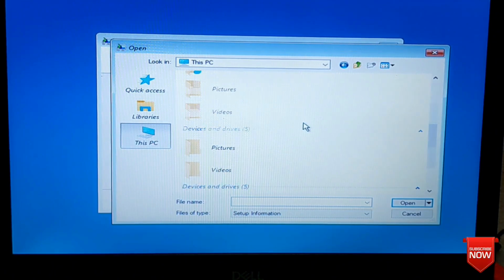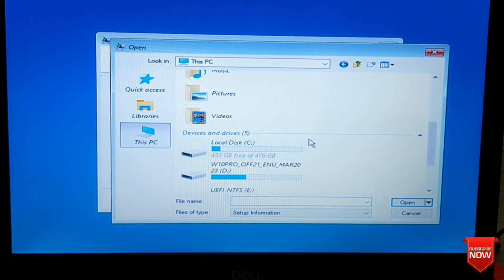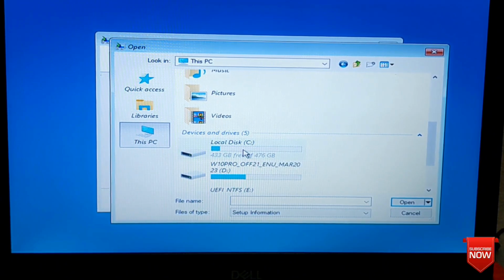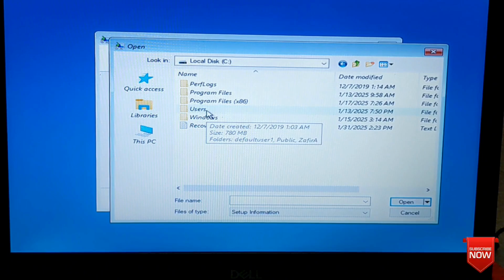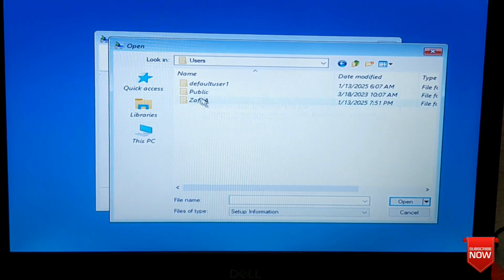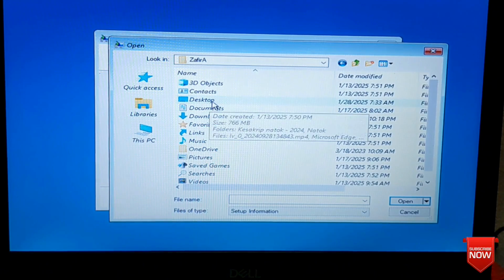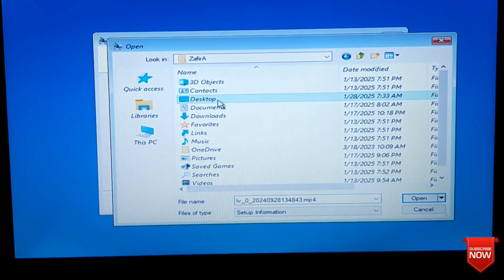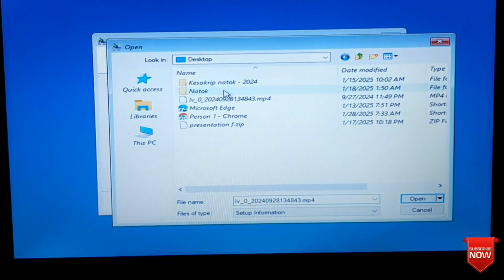Click this PC and select C drive, username. Here you will find your data location.